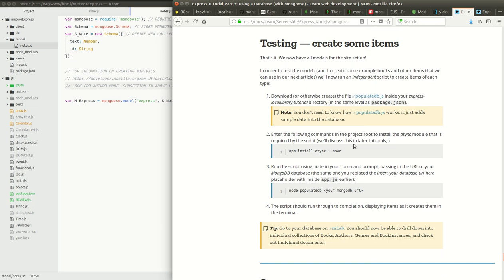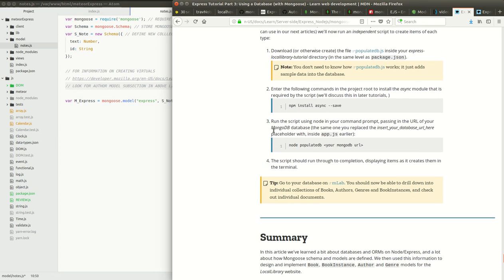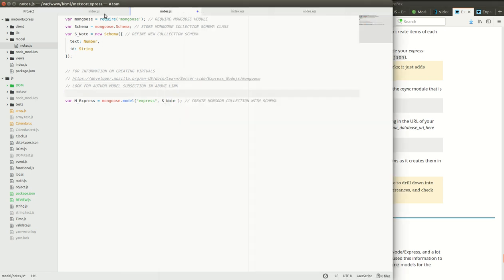Enter the following commands in a project root to install the module and add it to the package.json file. You could have just said that. Wait, async. What's async? It probably just comes with it. Run the script using node in your command prompt, passing in the URL of your MongoDB database, the same one you replaced inside the app.js.